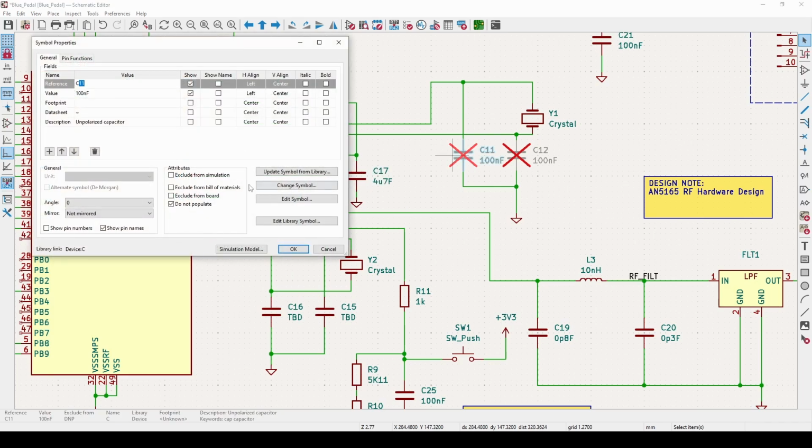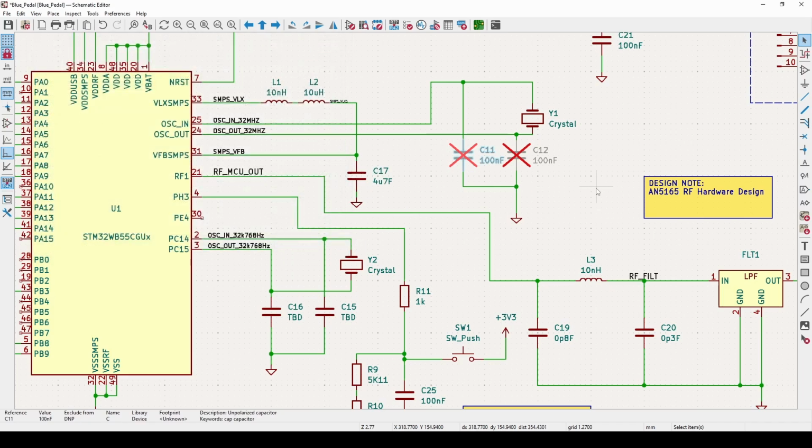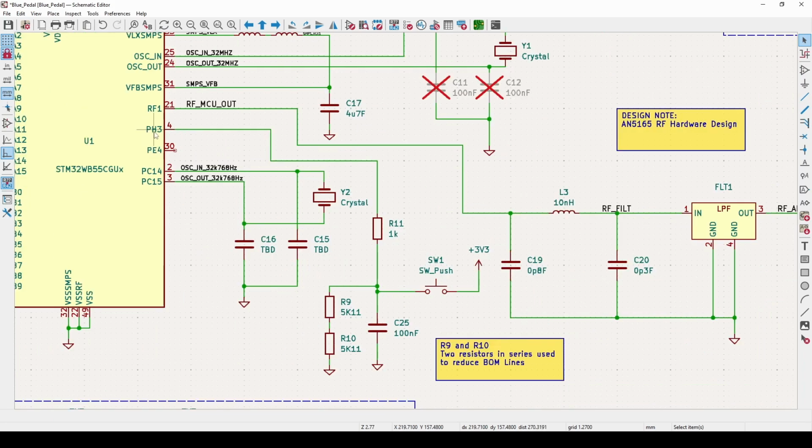In addition to do not populate, you can also exclude that from the bill of materials. But in my case, I want to leave it there. I will just add a note that says do not include for the assembly. The last thing I have on this side of the schematic is this little network over here.